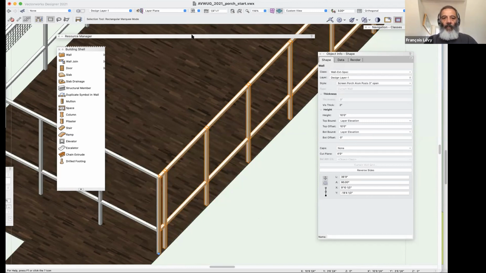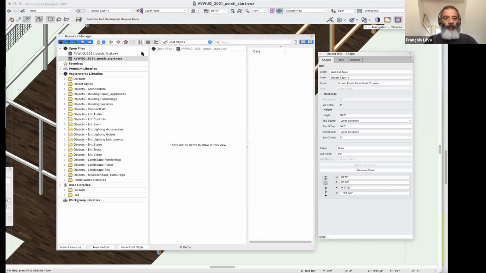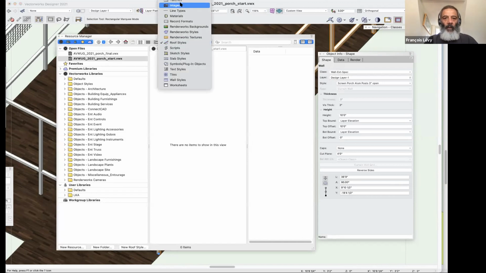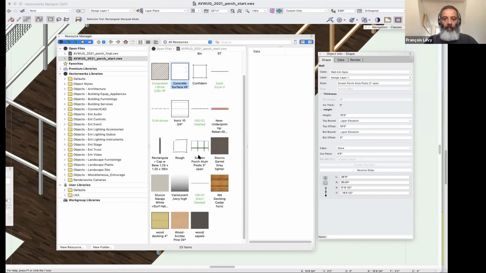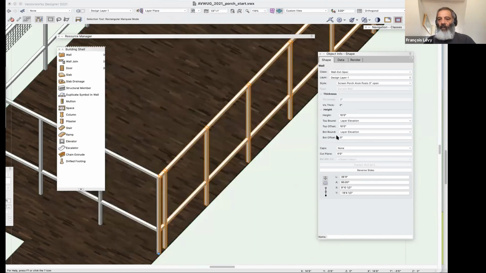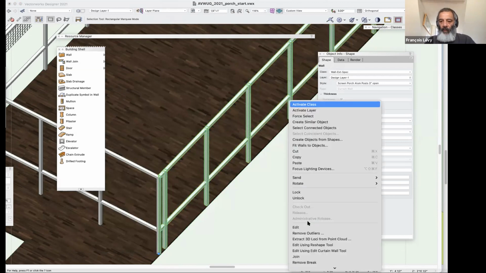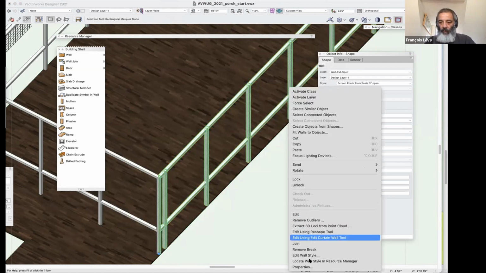Okay, so let's look at that style so I can find it in my resource manager. Let's look at all my resources. Right, there it is. Or if you don't want to hunt for it in the resource manager, you could right click on it, and there is locate wall style in resource manager as one of your default contextual menu options.